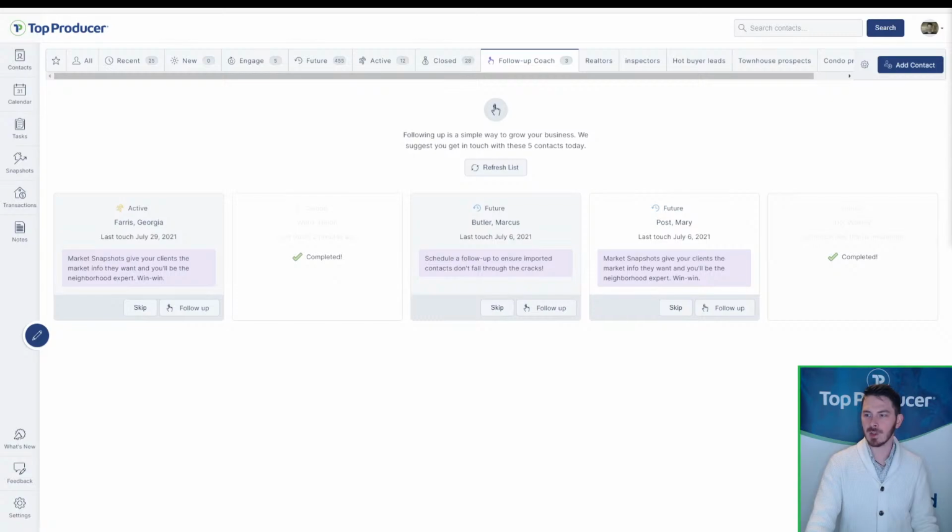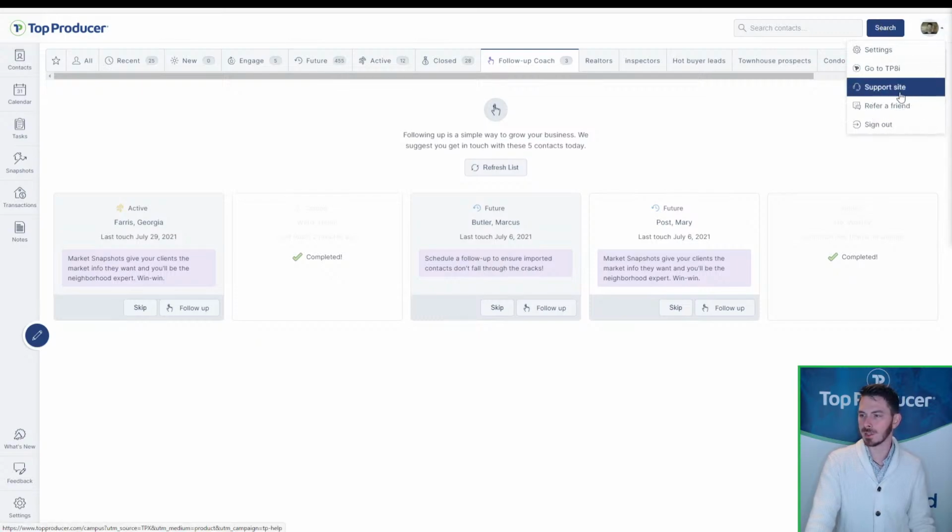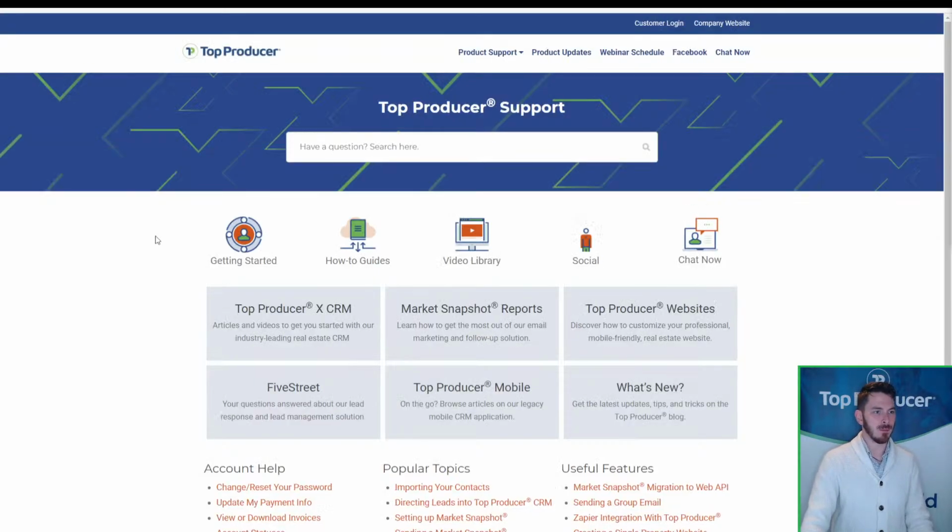So jumping back into Top Producer X for a second, click on the top right corner on your profile picture if you have it set, and then go to support site. This will launch you right into the Top Producer support page, topproducer.com/campus. And then you can view the video library, getting started guides, how-to guides, social, which will bring you to the Facebook user group, and chat now, which will open the chat support.